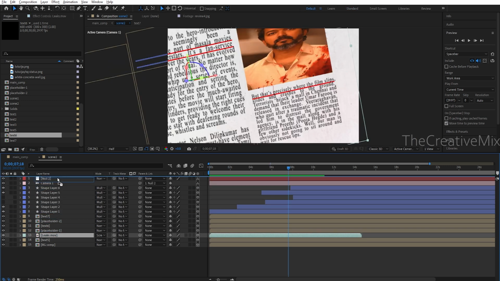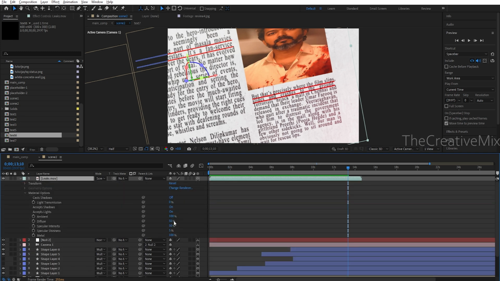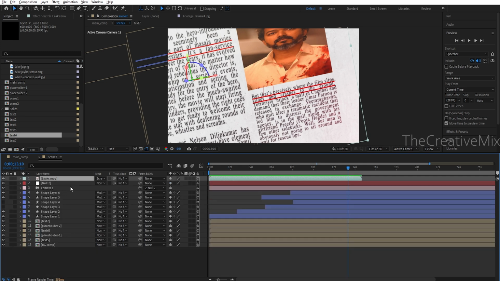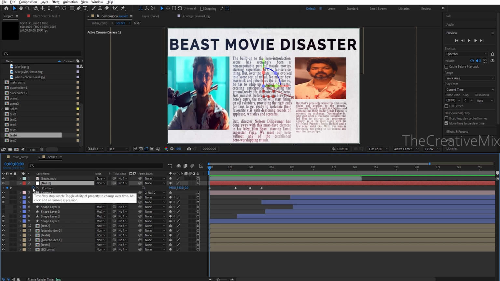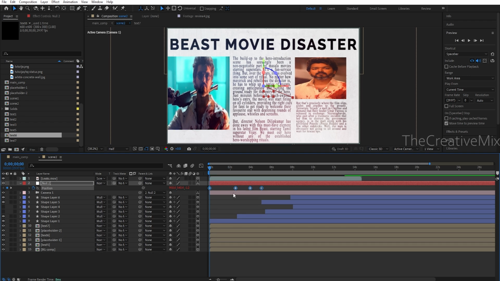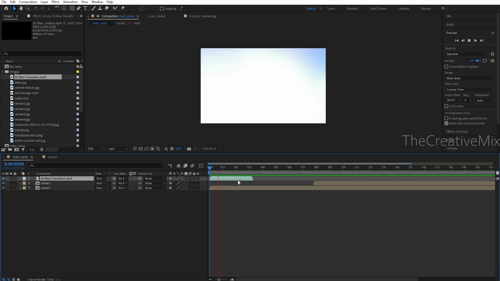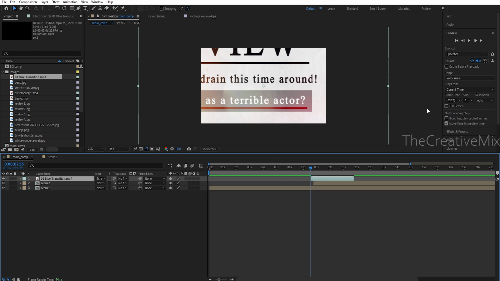Now drag light leak footage into the timeline. Change layer mode screen and opacity 50%. Here, I want to add wiggle expression on null layer. Now, go to main comp and drag transition footage into the timeline. And change layer mode screen.